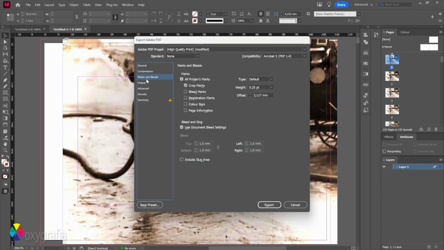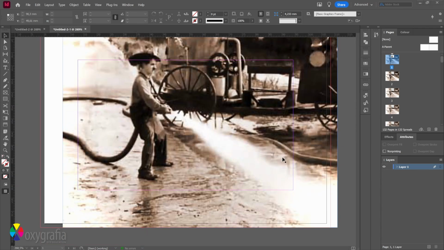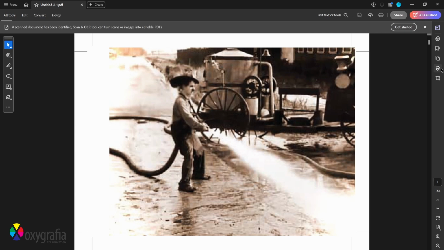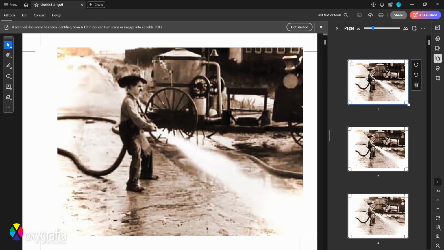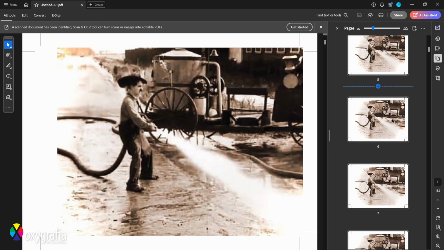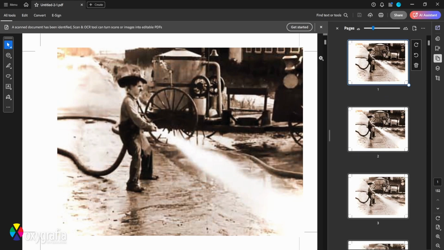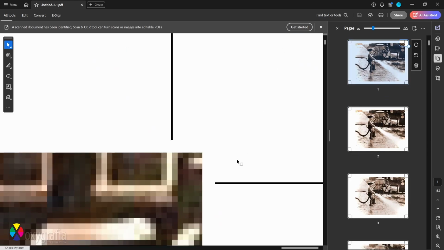Marks and bleeds. I'll just need crop marks. This setting will export the PDF without bleeds, and this one will include bleedings from all sides. Let's have a look at the exported PDF. As you can see, all 132 pages exported into one multi-page document with proper bleedings and crop marks.